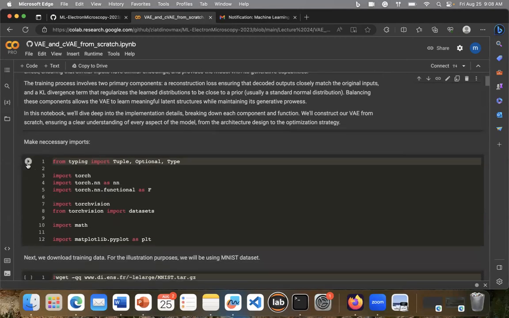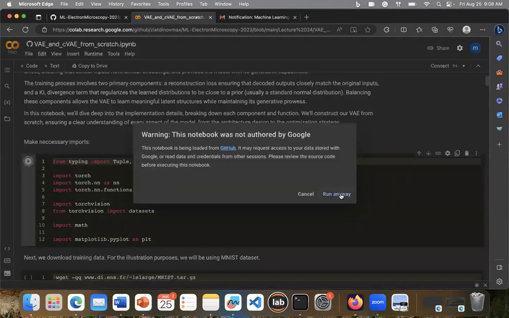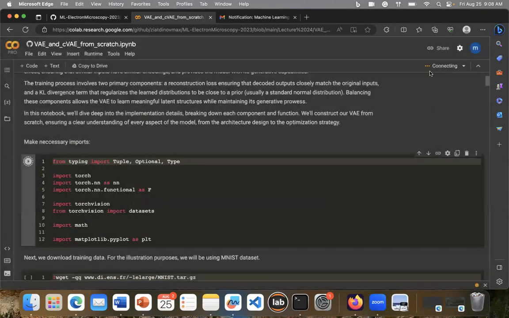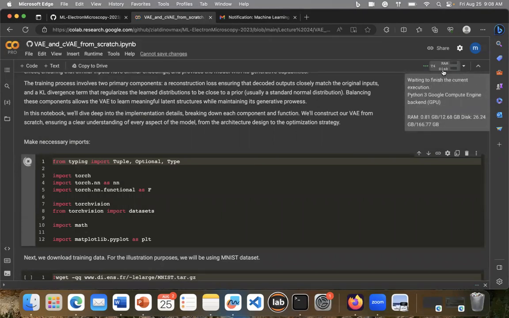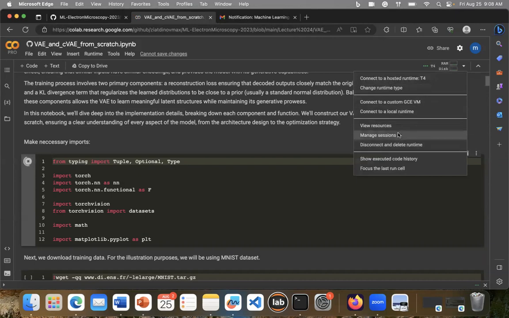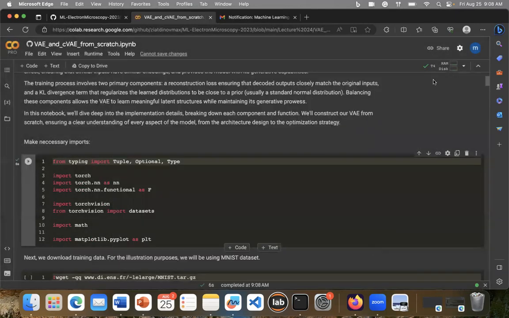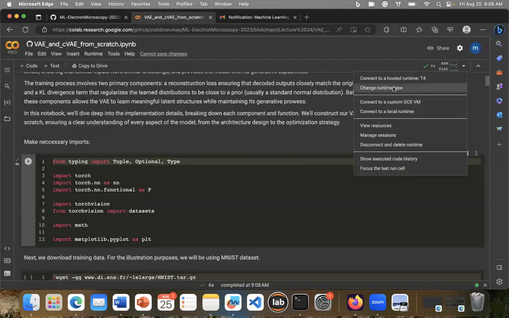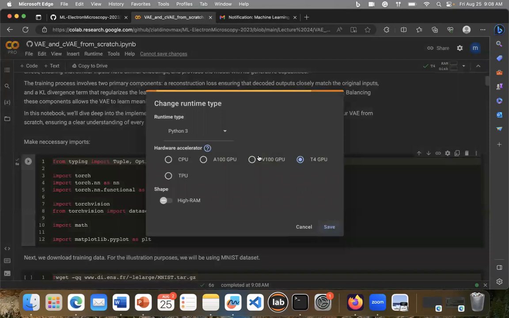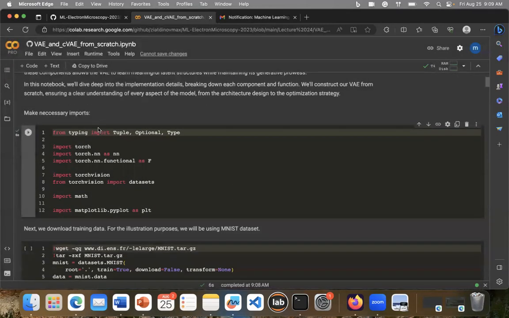As usual, I'm sure we're all familiar with Colab notebooks. We connect to a Google Cloud. It'll take a few seconds. As you know, you can select different types of runtime: CPU, A100, V100, T4, TPU. T4 is sort of a budget GPU version. It's sufficient for today's tutorial. But you should be connected to a GPU because it will just take forever to run this notebook on the CPU.